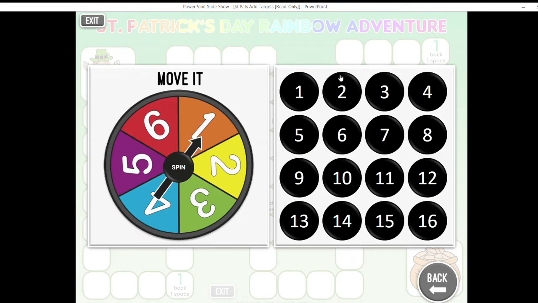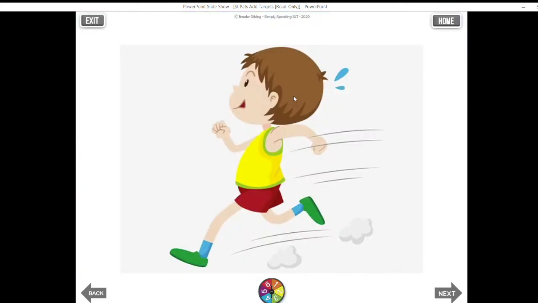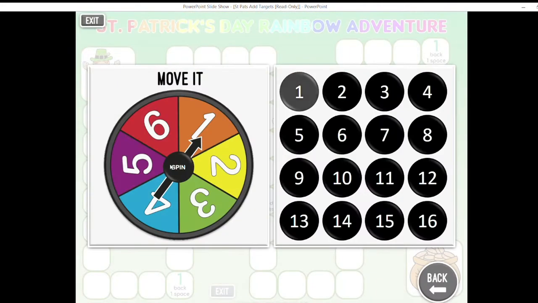These numbers are in case you want to work on a specific skill. So I'm going to have the student click on 1. There's a picture. So I will ask my student, what is happening? And the student can say, he is running. Or I can say, what is he doing? He is running. And then if the student answers correctly, then you can say to the student, okay, click on the wheel and go ahead and spin.